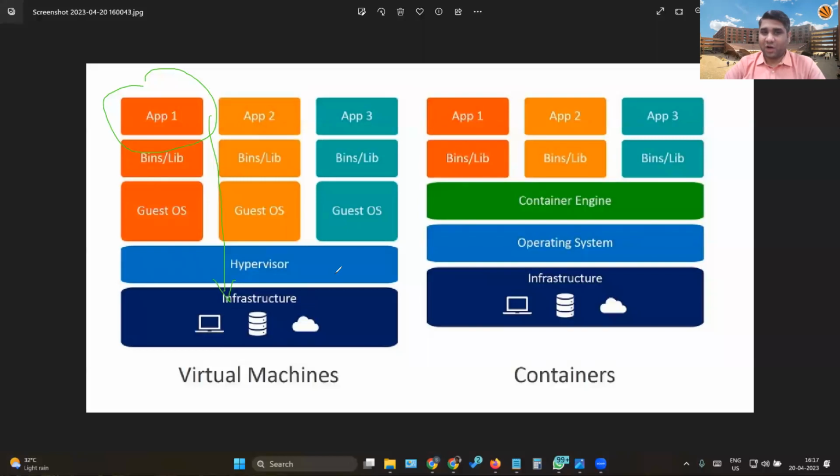In this structure, we are dependent on the hypervisor, and we have to install a guest OS separately every time for every application. This uses a lot of space, because a guest OS could be a few MBs or a few GBs, but every time it needs to be installed again and again, with separate libraries, and the app is dependent on its own. So a lot of repetition happens.